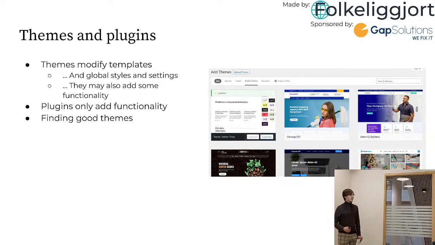Finding good themes has become easy now because if you go to the block themes tab when you're finding themes, which we'll do together later, you'll find all of these new themes that are much easier to use. But if you don't go in this tab, you'll find old themes that use the old way of editing sites.